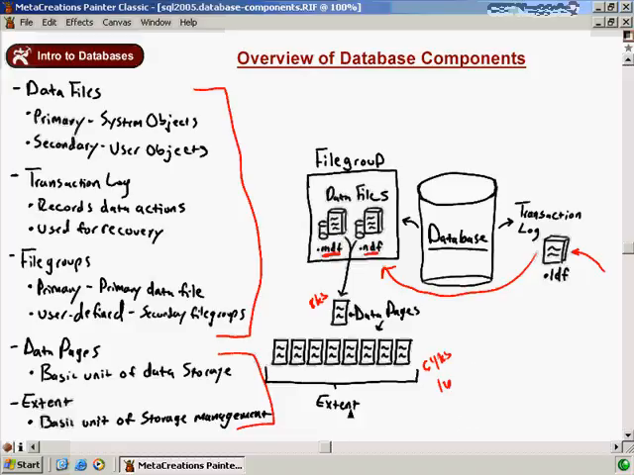Now, there are two types of extents out there. We have mixed extents, and we have uniform extents. How this works is a mixed extent, let's say, for instance, we created a very small table. It had a couple of columns in it, no data in it yet, so it wouldn't consume very much space inside of our data page here, maybe very, very little.